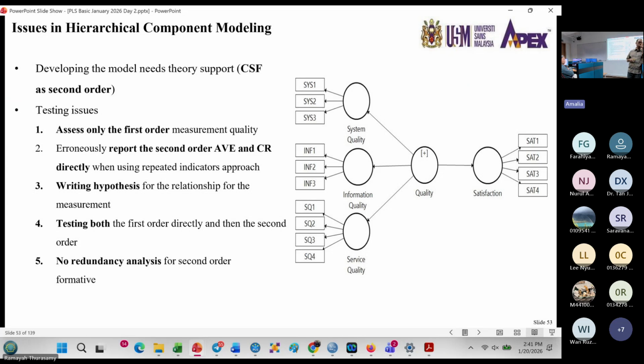A few of your variables you group as one. Independent to dependent, you group as one. Then mediator to dependent, one more. Okay, that can be done, but hypothesis will follow your model, your research model.